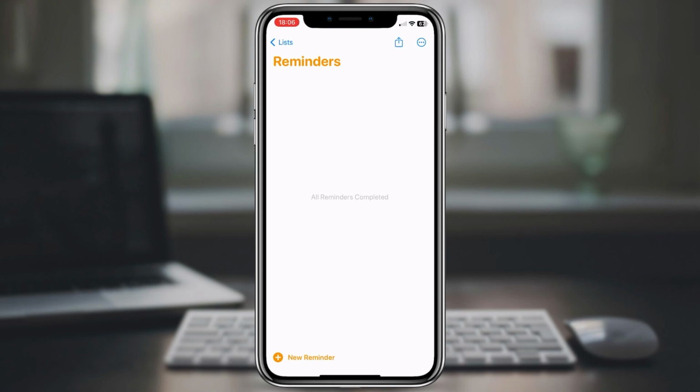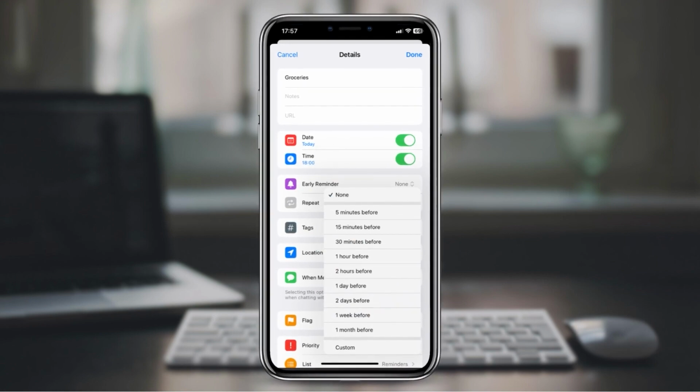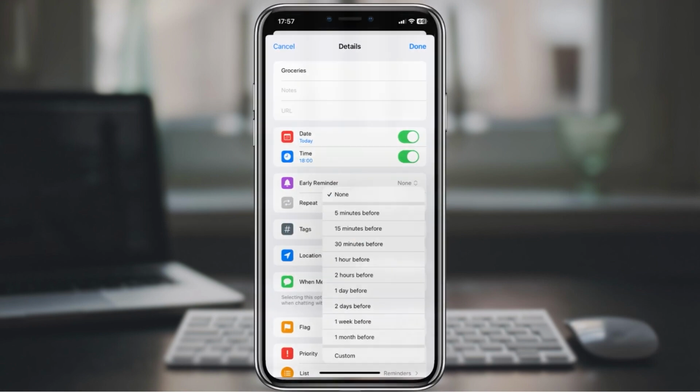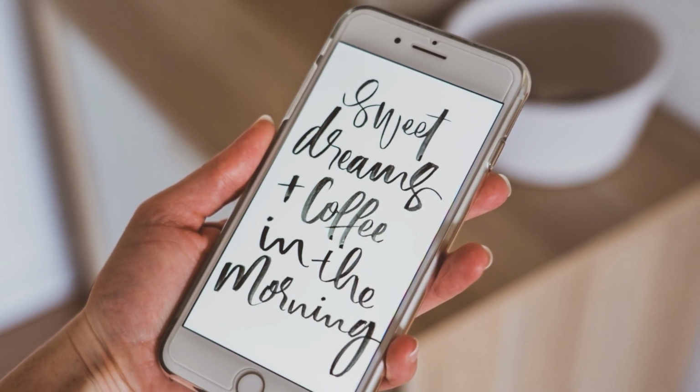Here are a few other new features in Reminders on iOS 17. Early reminders: you can now set early reminders for your tasks, so you can get a heads up before they're due. Scan text: you can now scan text from documents, images, and websites to create reminders.